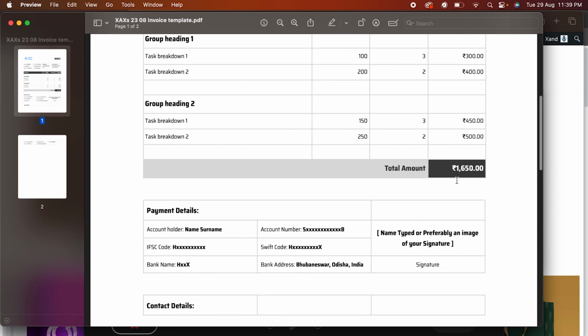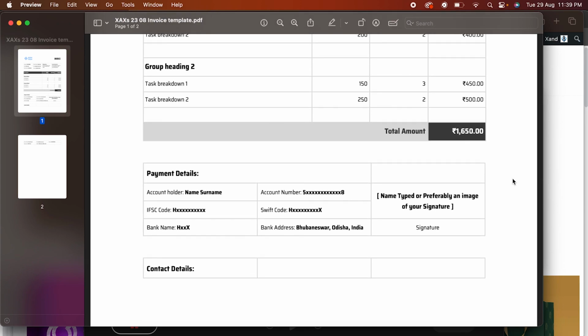Then comes the payment details. Ideally, a signature is good, and it's more professional if you can put in an image of your signature, which is very easy to do with all the technology we have today. And you don't need to be a proper designer or anything to upload an image of your signature. That's really basic.